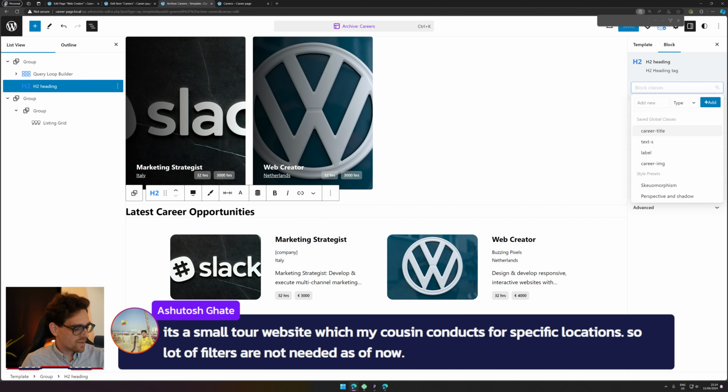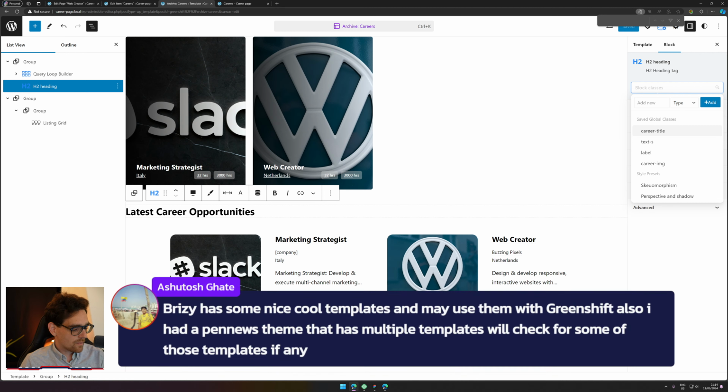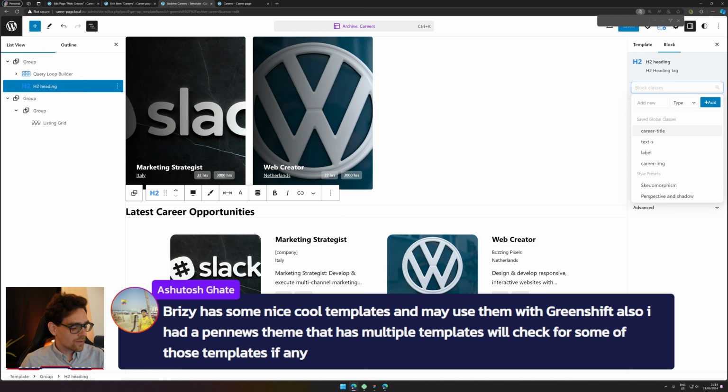It's a small tour website which my cousin conducts for specific locations, so lots of filtering is not needed as of now. That's nice. Breezy has some nice tool templates too. Oh, I was also doubting between Cadence and Breezy.